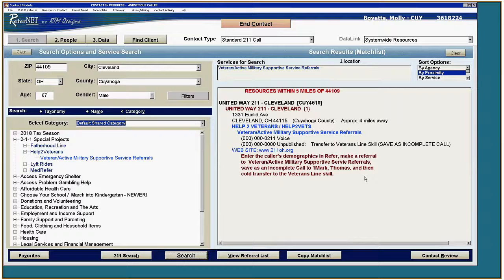So you see here, United Way 211, Help to Veterans. You see our telephone number here, 211. There is not a direct phone number to the Help to Veterans program. The caller has to call 211, and then if a navigation specialist identifies them as being a good fit for the Help to Veterans program and that person agrees to be escalated to the veteran specialist, then that is when we get them connected.